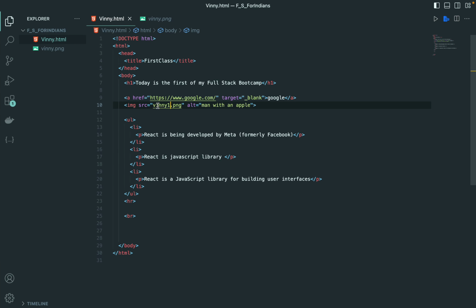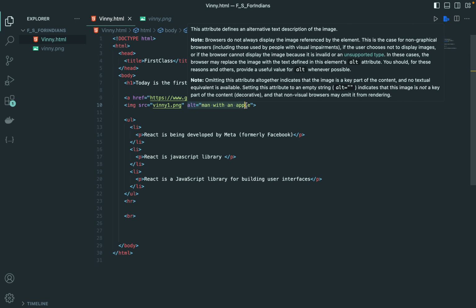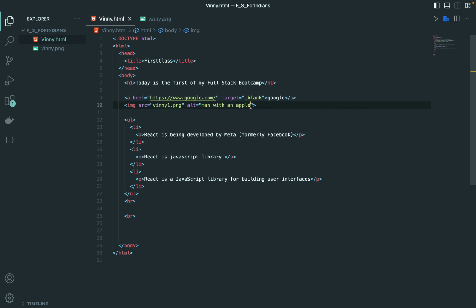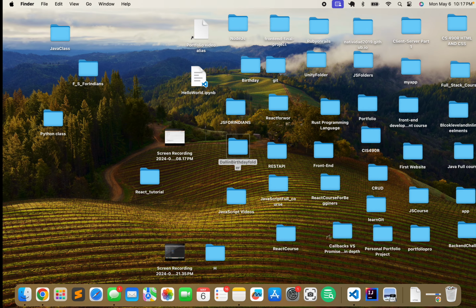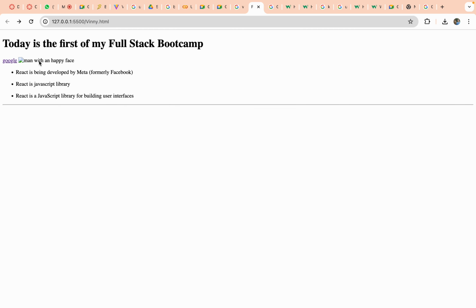What it simply means is, if you have a path and location, and the internet is slow, or if you give the wrong path or the wrong name, then automatically it will display this information called alternative information, "man with an apple." Okay, man with a happy face, yeah. So that's all, man with a happy face.